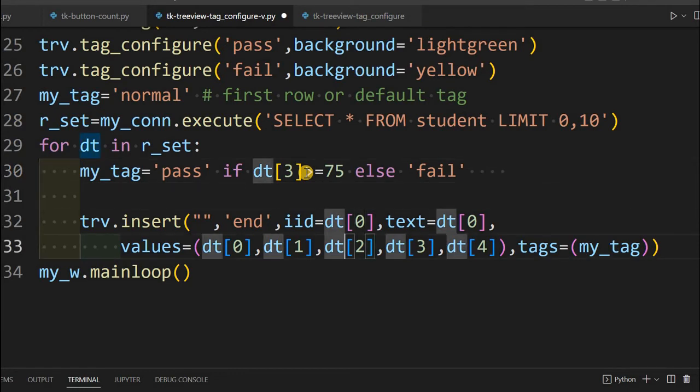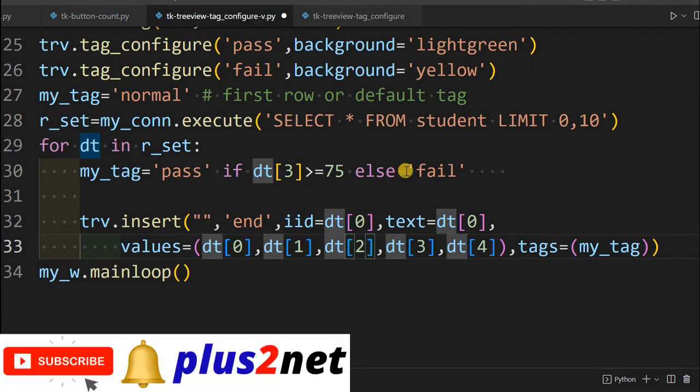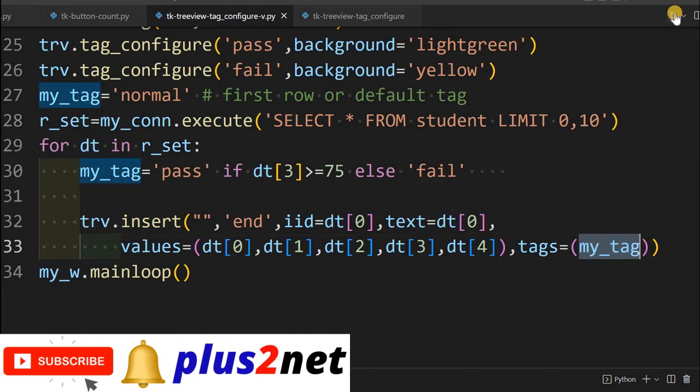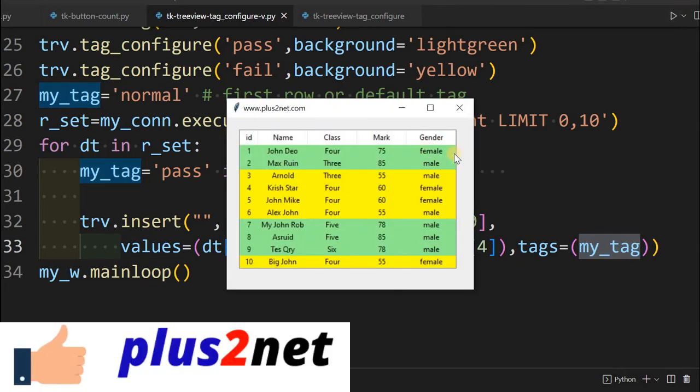So based on that, each row inside the loop, when we are looping through the 10 records one by one, first this will be set. So my tag will get the value pass or fail, and based on that here that will be changed. Now let's save it and run once. So let's see. Yeah, you see this.